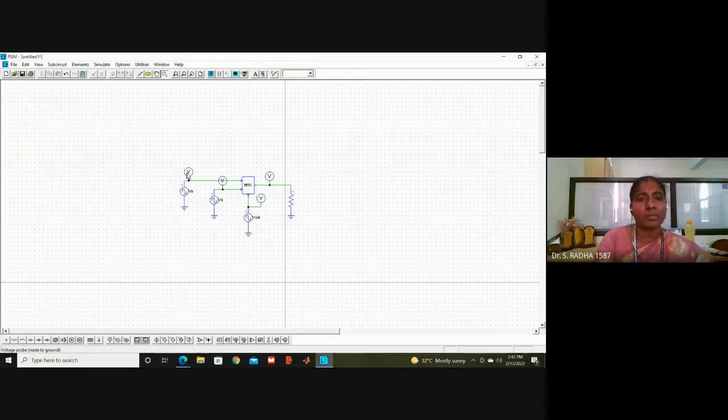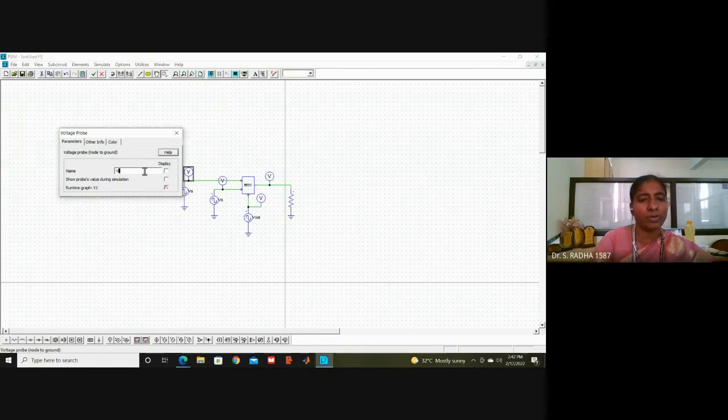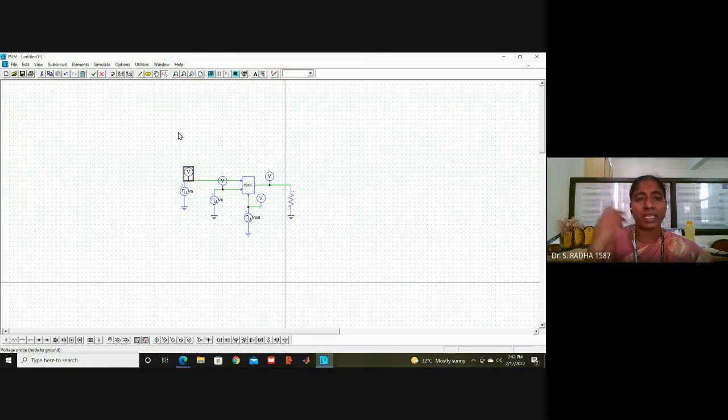Now I will just double click on the first probe. I will change the name as this is the probe for VA. I don't want any display. Too many displays is just confusion. For the probe, I am giving just VA. So in the waveform, I can see which is VA, which is VB. Why I am giving names for the probe is that in the waveforms, these probe names only will come.